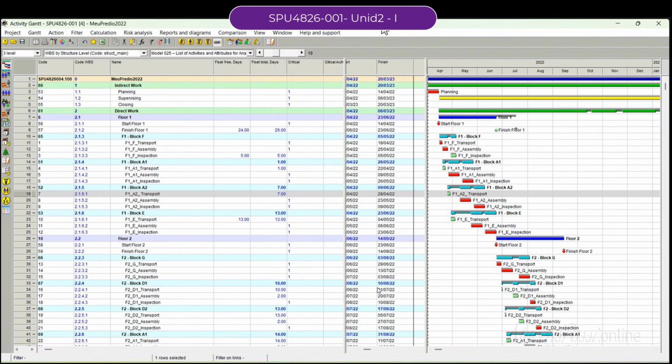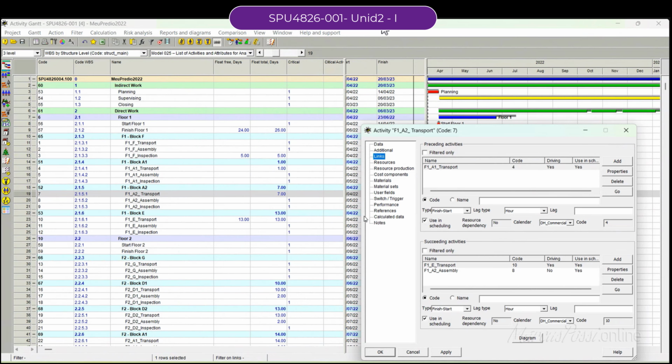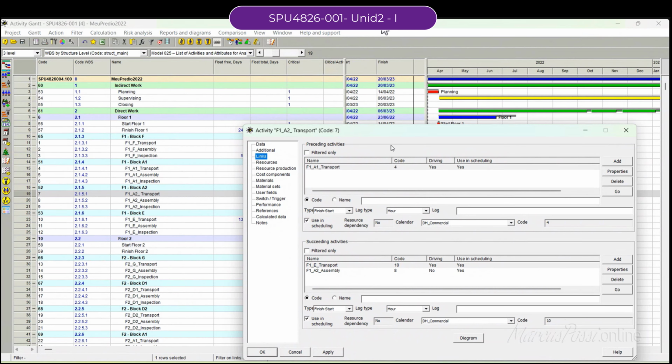When you have two main activities to link, using the spider in Gantt mode is not so easy. By the way, double click and look for properties. Please double click on an activity and look for links. Preceding activities are shown on the top. Succeeding activities are shown in the middle.